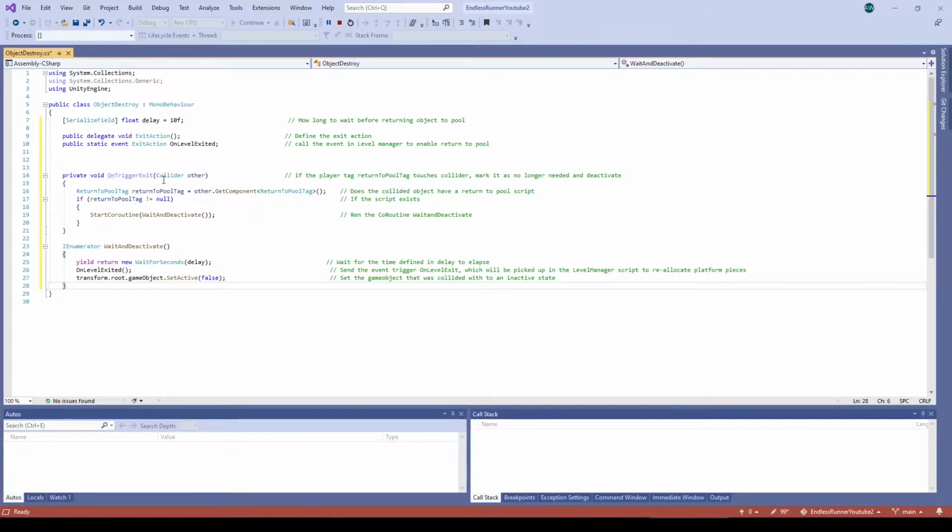There's a definition for a trigger event, which we'll go through in a minute. A public void OnTriggerExit basically says if the object that I'm colliding with has a return to pool tag, then it must run the StartCoroutine called WaitAndDeactivate. What this basically does is wait for however long I've delayed, 10 seconds, run the OnLevelExited function, which is contained within the LevelManager script, and then set the game object piece that I collided with into a false state, which then allows it to be called from the LevelManager process again.